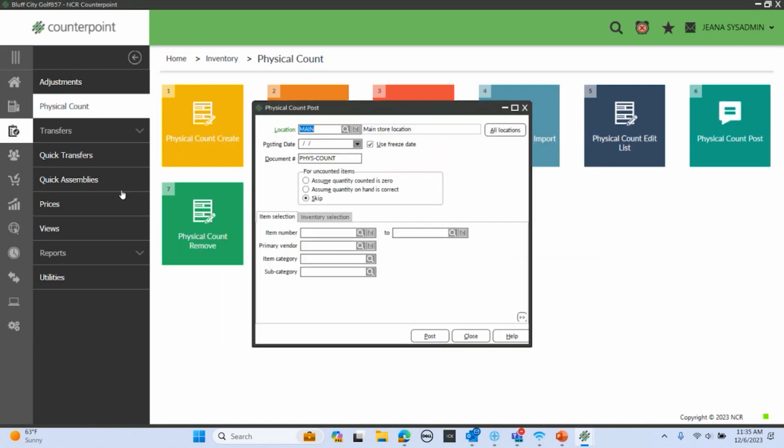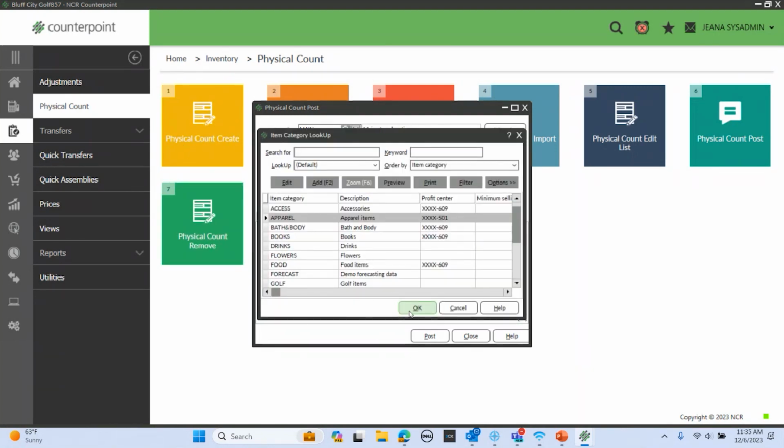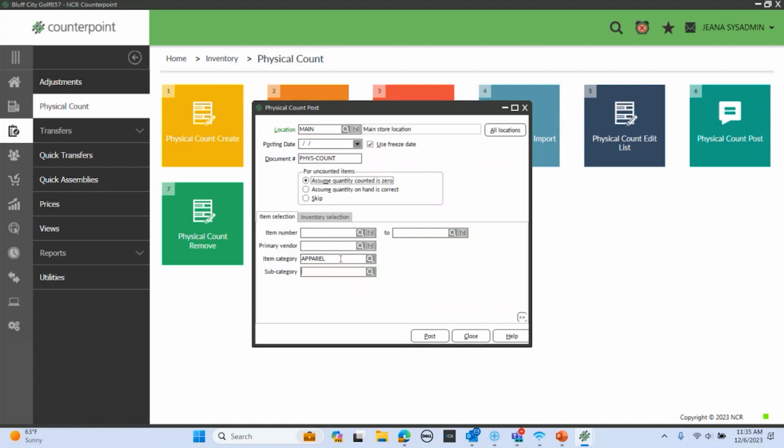Okay, so I'm going to go post, assume quantity counted is 0. If you're doing a cycle count, you want to filter down here for whatever you filtered for in the create step. So in my example, I did apparel, or I showed you apparel earlier. So when I post, I would select the apparel category, but I'm going to post my entire inventory. The posting process is going to take about the same amount of time the create process took.